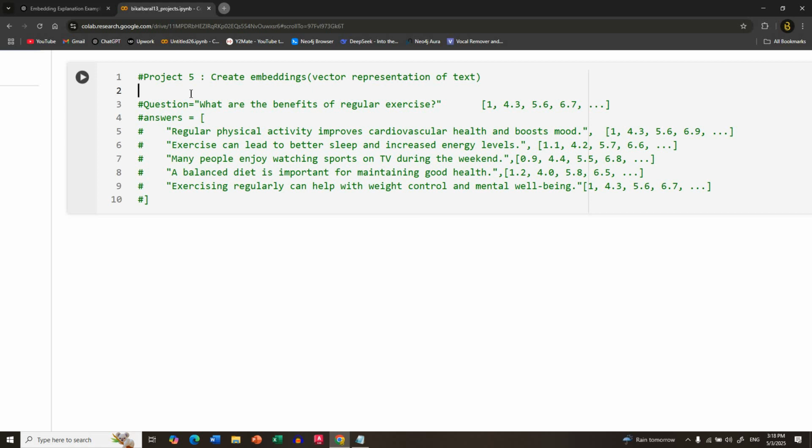Hello everyone. In this video we are going to learn how to create the embeddings, or the vector representation, of text. Before proceeding, we need to understand what embeddings are and why we need to use them in our project. Before that, let's go to this scenario.